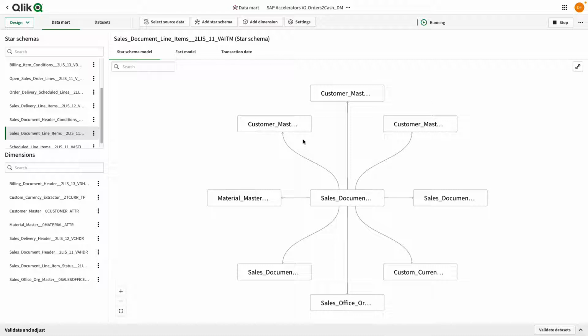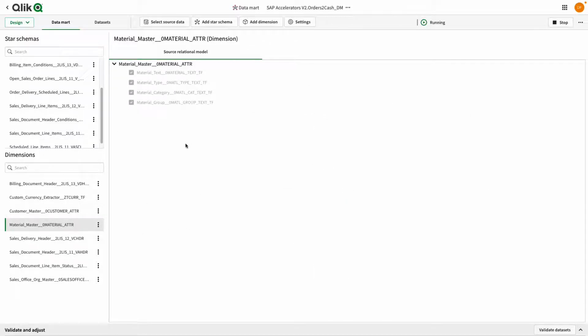We want to make this information familiar to people who've worked with SAP before. If I'm looking at sales documents, I'm going to have ship to customer, sold to customer, bill to customer, sales documents, currency, sales office organization, materials, and things of that nature. And I can see down here, the other thing that we're doing with this is taking all of the dimensional lookups, all of those flakes, all of the attributes, and consolidating them into a single dimension.